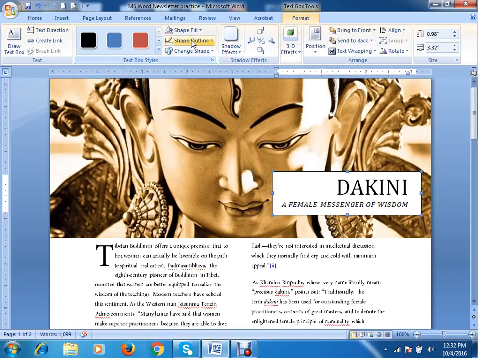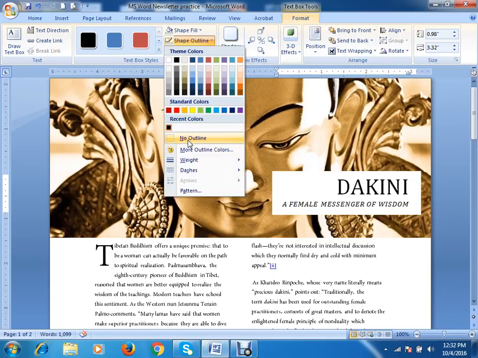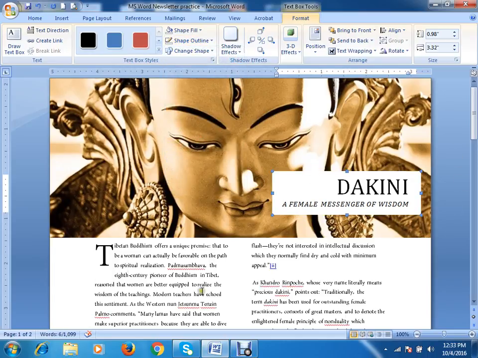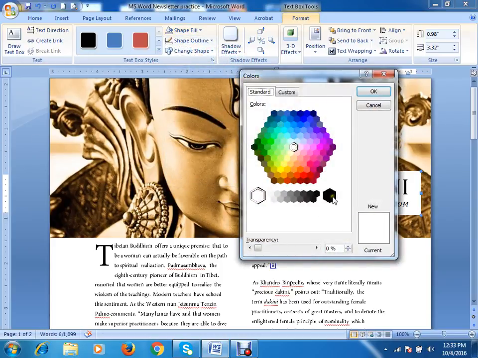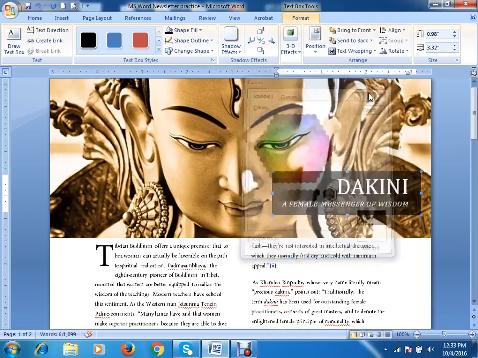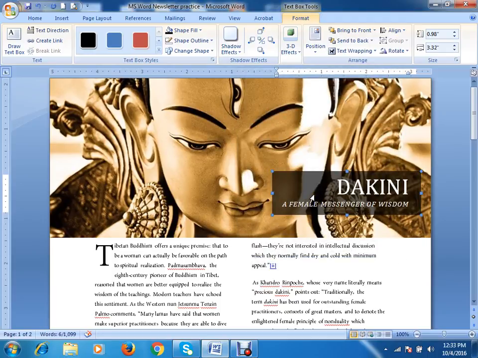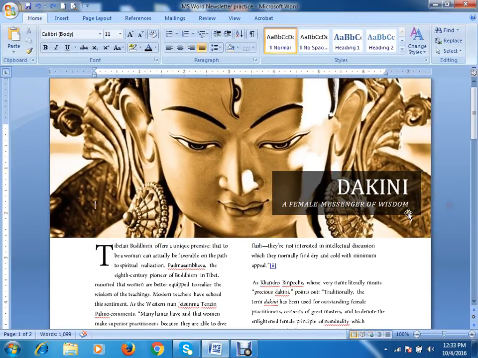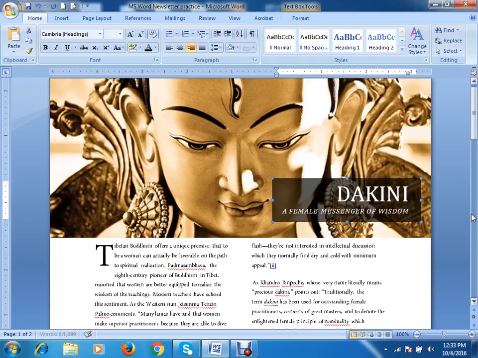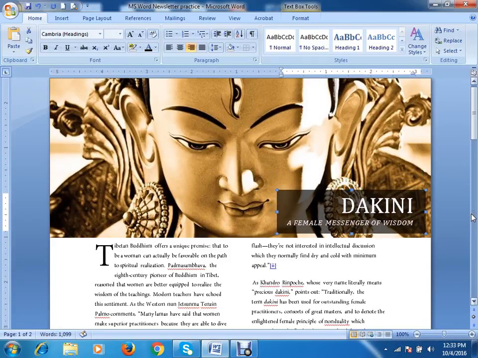Now choose no outline from shape outline so that no border is left. And now for shape fill, go to more fill colors. I have chosen black and given 35% transparency. Then click OK. And now you can drag it anywhere, or you can also use the arrow keys from your keyboard.